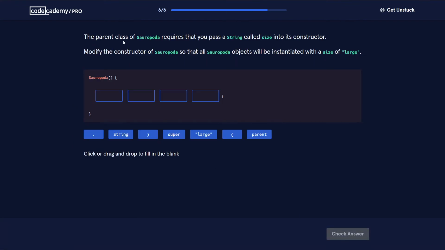The parent class of Sauropoda requires that you pass a string called size into its constructor. Modify the constructor of this one so that all objects of that class will be instantiated with a size of large. Okay, so that you pass a string called size.